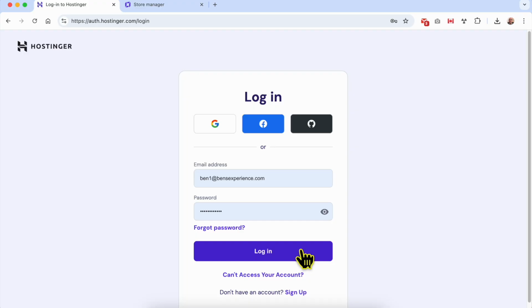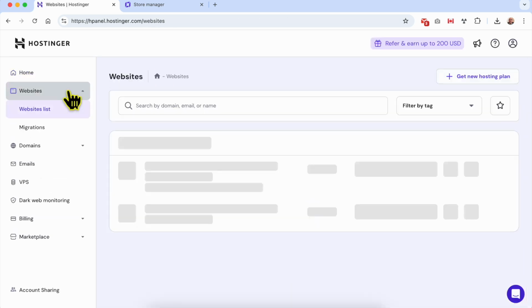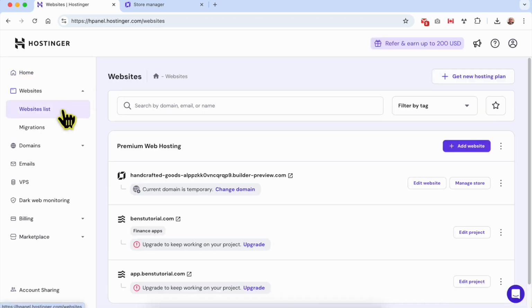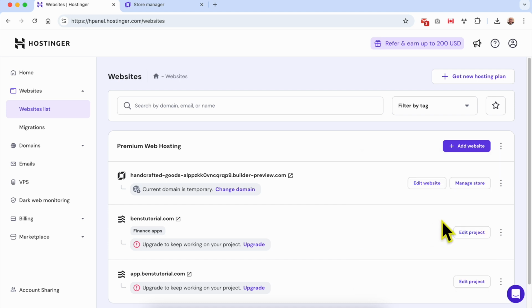First, let's log in to my Hostinger account. Then click on websites, select websites list, and click on add website. From this list, select Hostinger website builder.